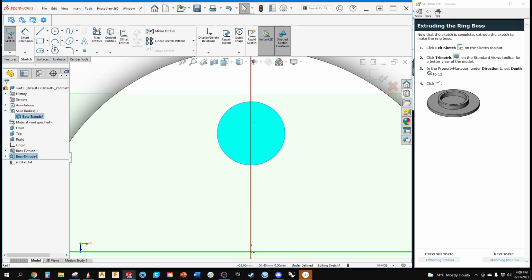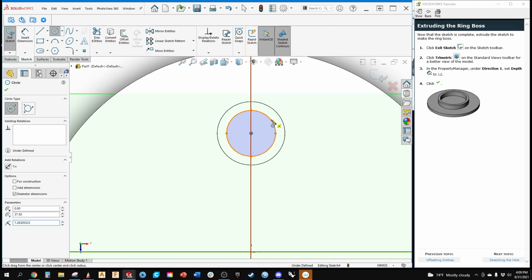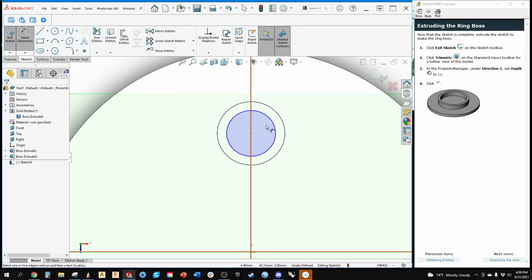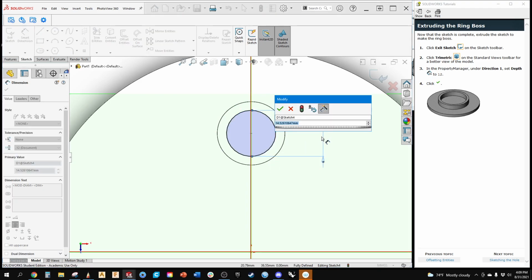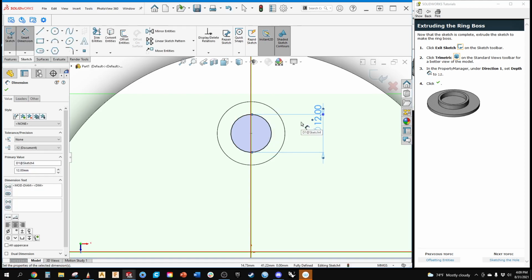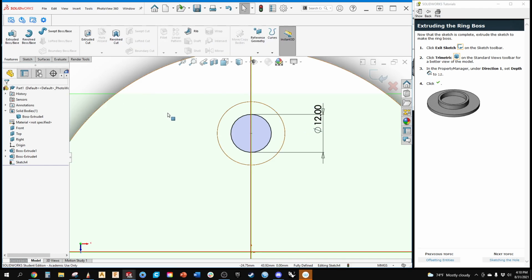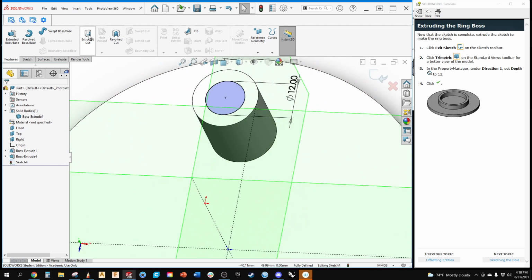Now, what I can do is I'm just going to do a simple perimeter, and I can draw it like this, and I can dimension it. So there it's fully defined. It's at the center of this, and I'm giving it a number which we'll say is 12. I'll do the extrude cut this time. So extrude cut over here to the side.